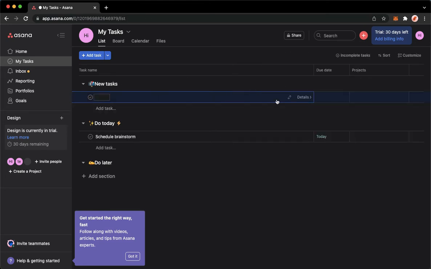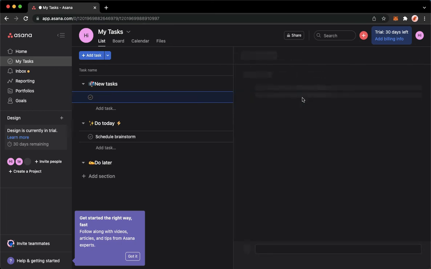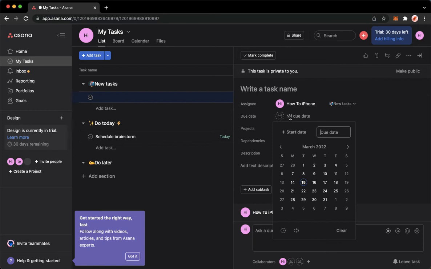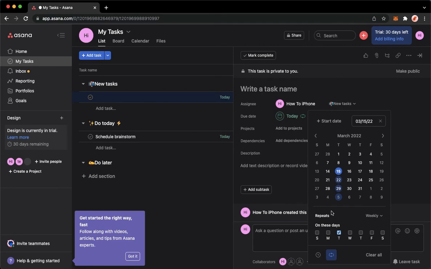So let's just do it again. You may click on details and then choose the date. For example, you want the date on March 15 and click on set to repeat, which is this one. And then you may repeat it weekly, monthly, yearly, periodically, or you may also custom it.